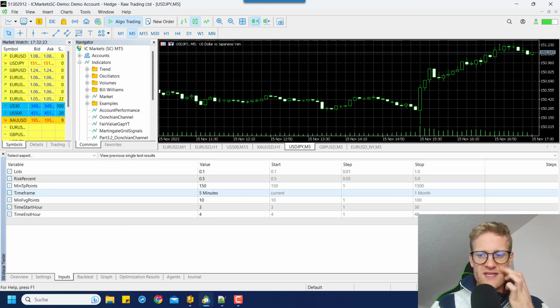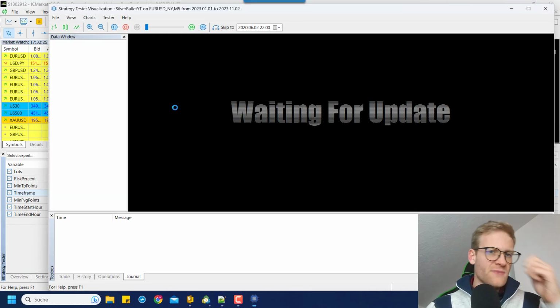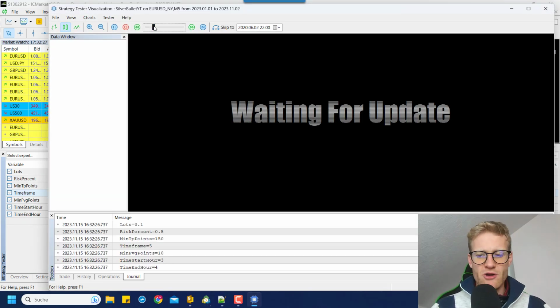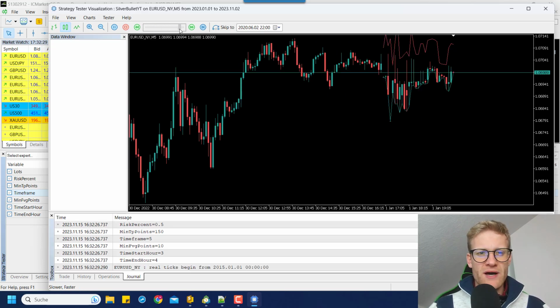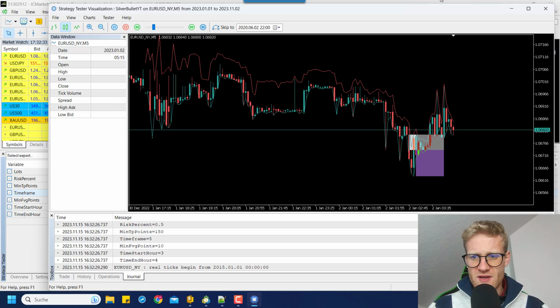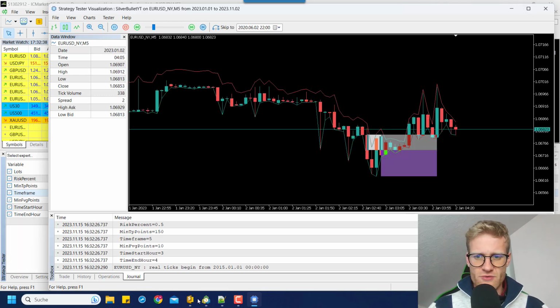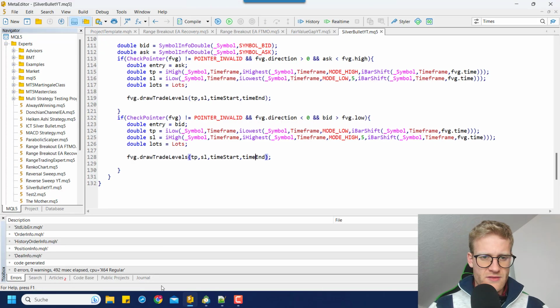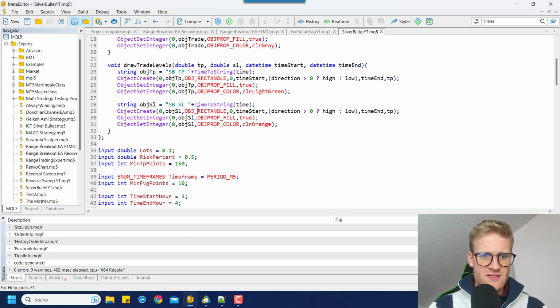So if we test the program again, we should now see that the program is still not opening any positions, but it should give us the trade levels. Whoops, this looks super weird. Yeah, no, that's not correct. So TPSL, I think it's here where I messed up.